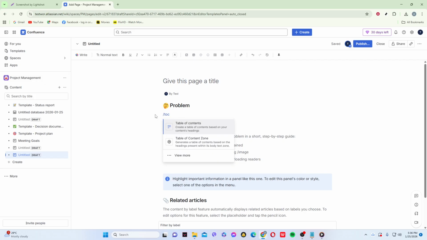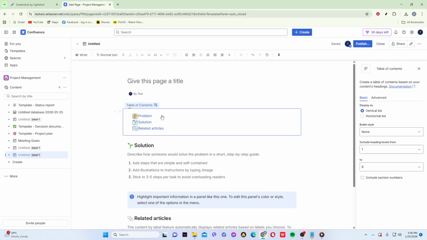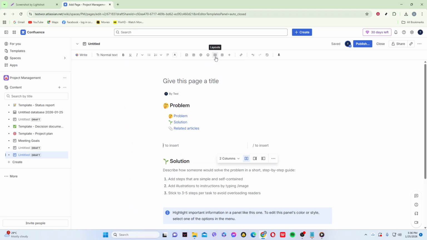If you want a more balanced layout, click the layout icon in the top toolbar to create columns. Columns are great for comparisons, quick references, or separating steps from notes. Now focus on writing scannable content. Avoid walls of text that slow people down. Keep paragraphs short and make lists wherever it helps.